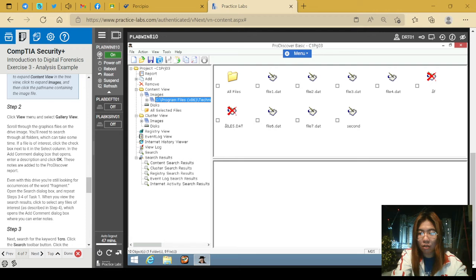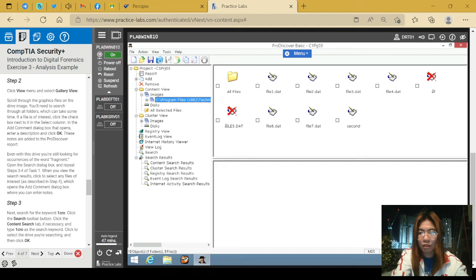On the drive image, you'll need to search through all folders, which can take some time. If a file is of interest, click the checkbox. Select column in the add comment dialog box that opens. Enter a description and click OK. These notes are added to the ProDiscover report.